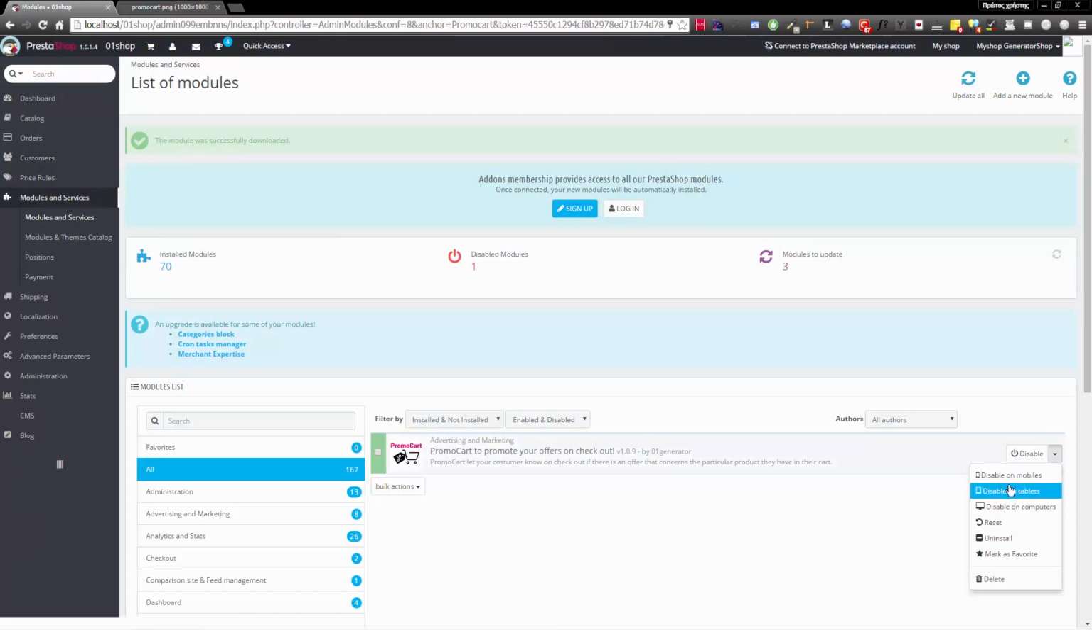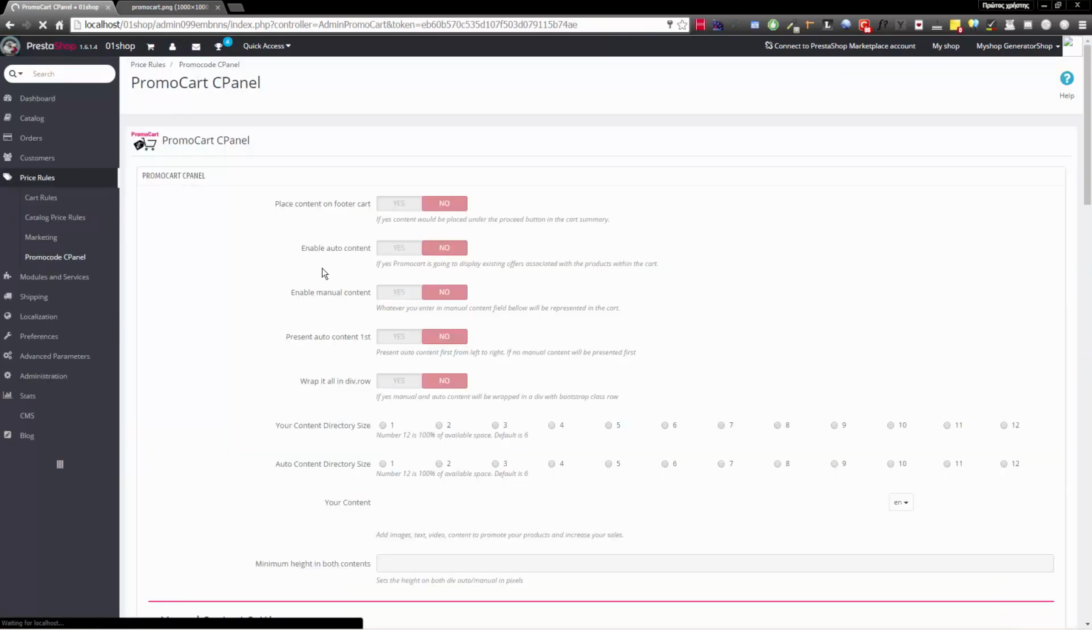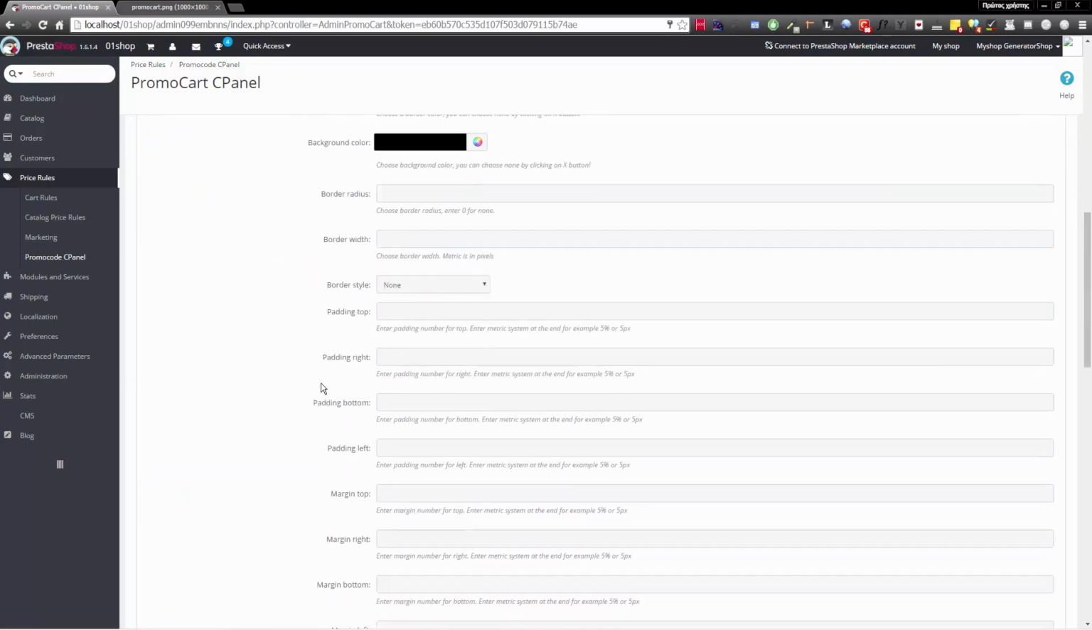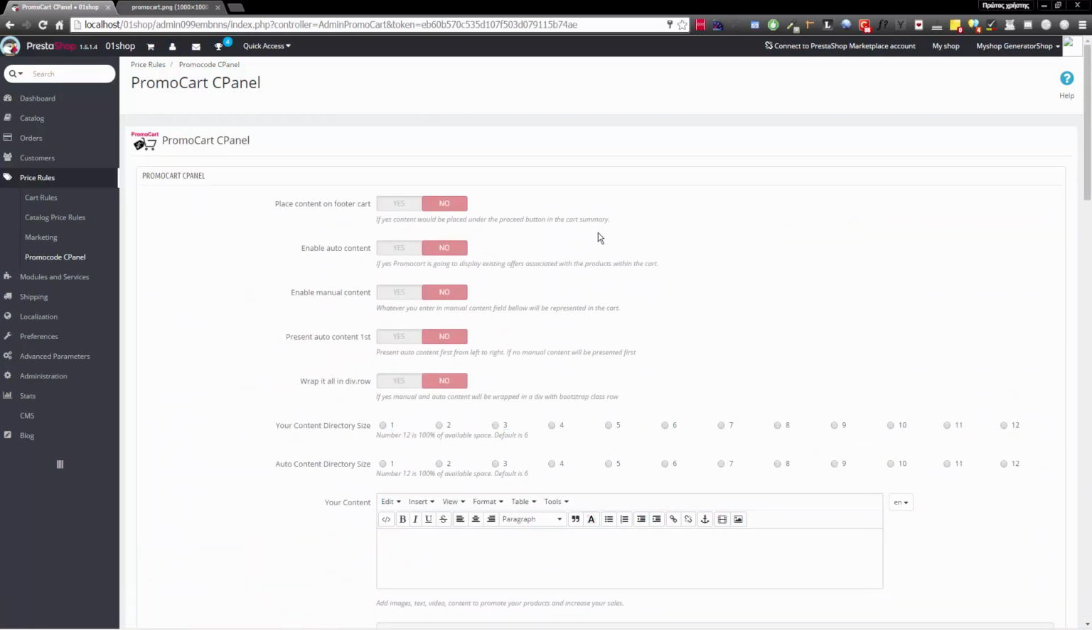There's no setting page here like any other module. The setting page for PromoCart is under the price rules. You have to navigate to price rules, PromoCart. There's a spelling mistake here: PromoCart cPanel. Okay, everything is here to know, and you have to do all these settings for it to work.